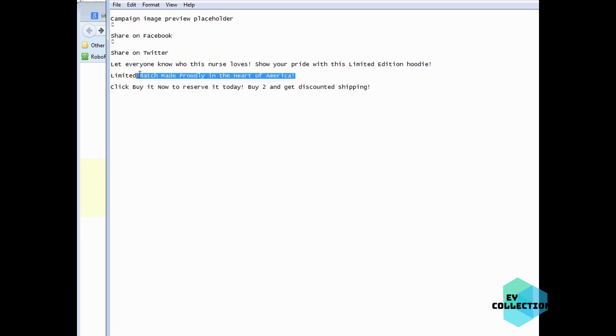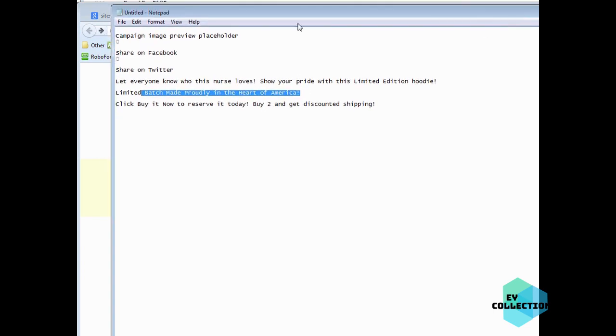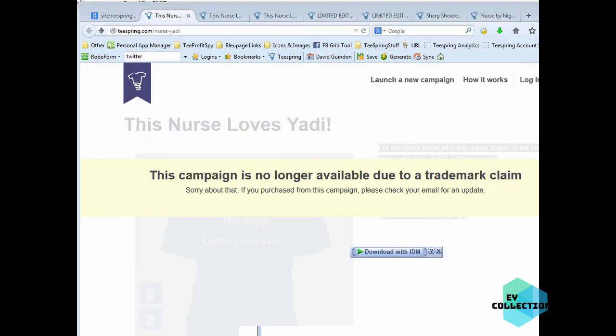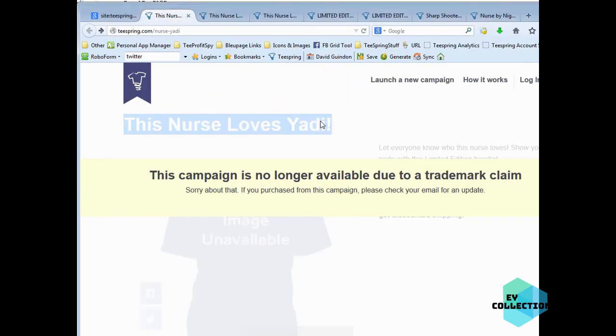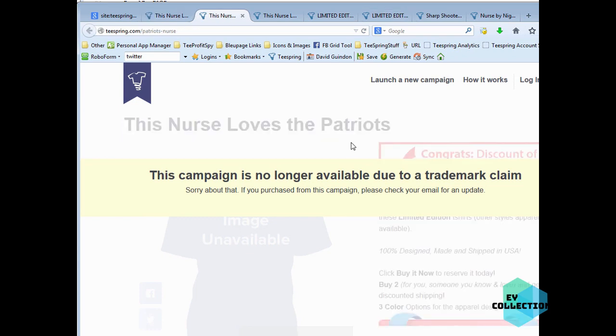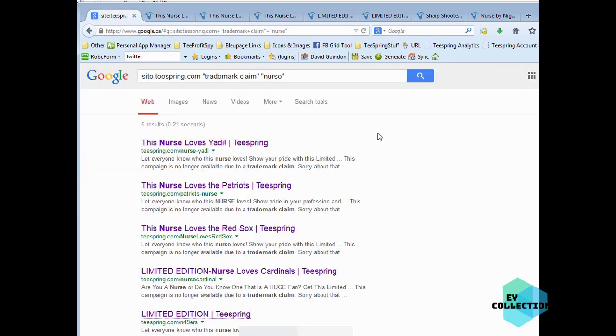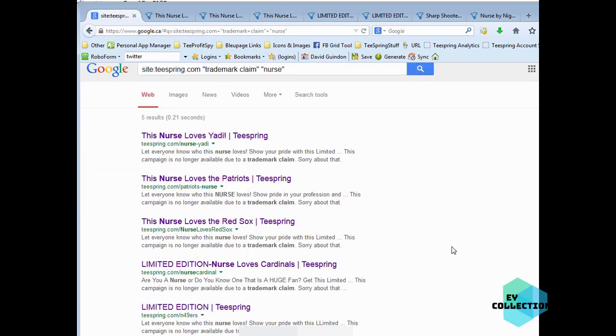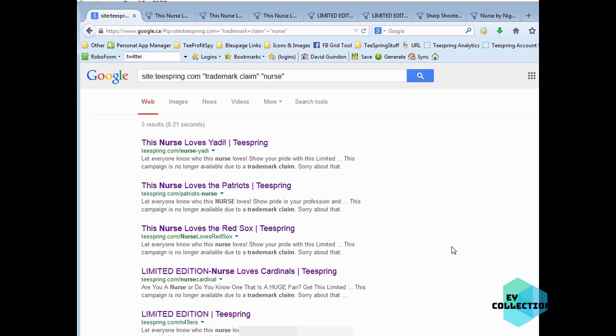Usually they have the name of the team in there. You can't have team names or a number, or maybe it's just Yachty. I think that's the name of a baseball player. I'm not sure. But this one, Patriots, maybe you can't have Patriots in there. But that's another thing that I like doing, is I come in here and I use trademark claim as one of the keywords to see what has been taken down or removed by Teespring. Now there's one thing I want to say about that.